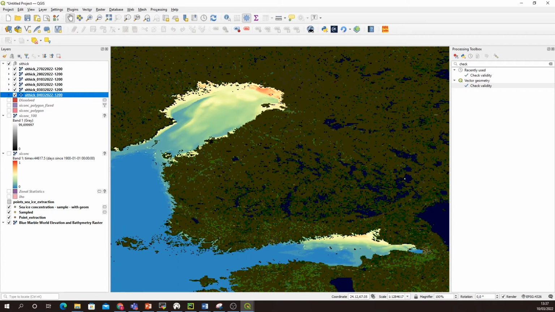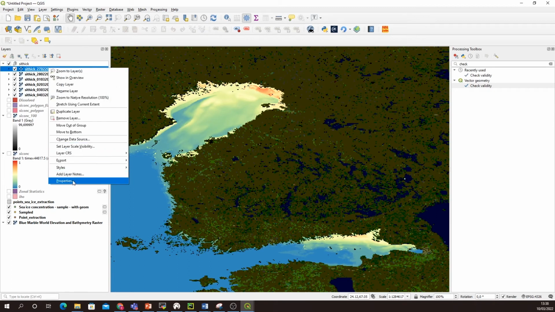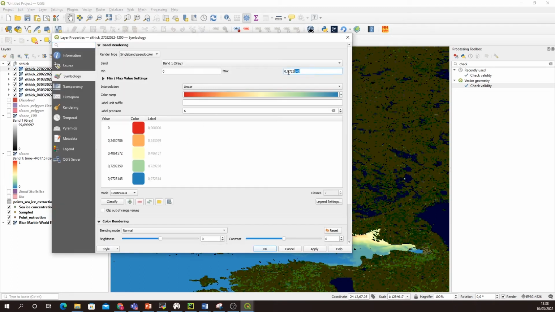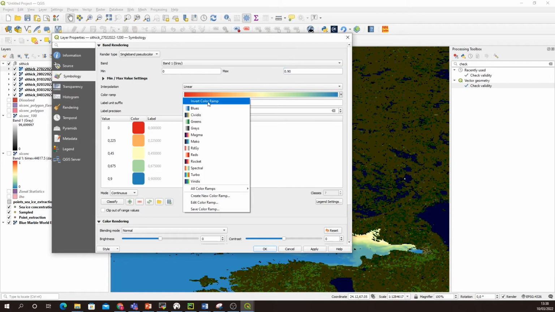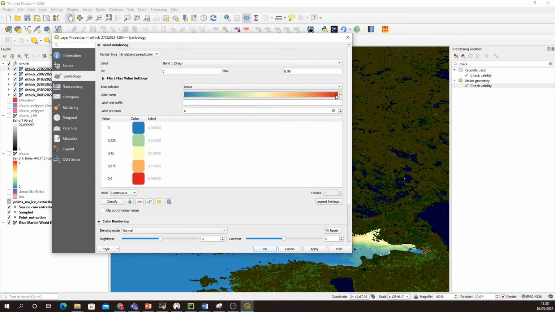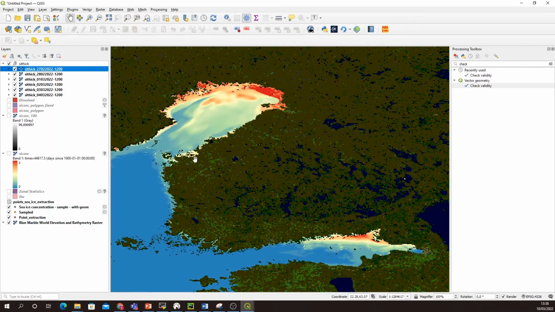Now we are going to change the palette of this first layer. Right click on it, go to properties. We are going to set the maximum value to 90 centimeters and just ensure to invert the color ramp from blue to red. Click on apply and OK.